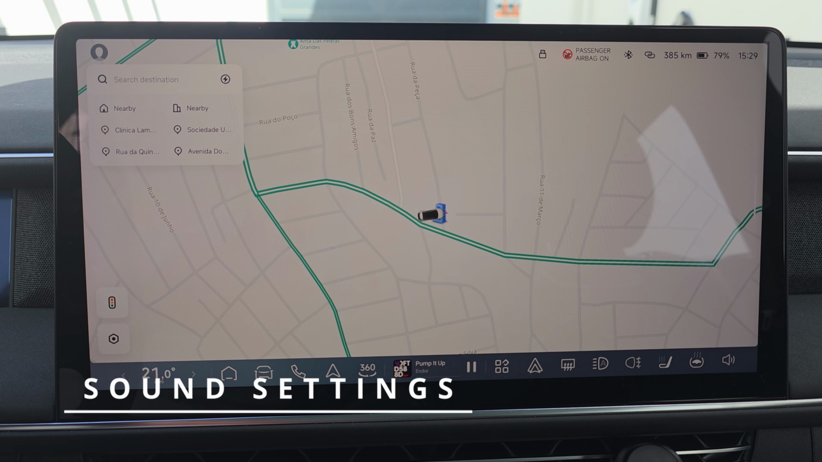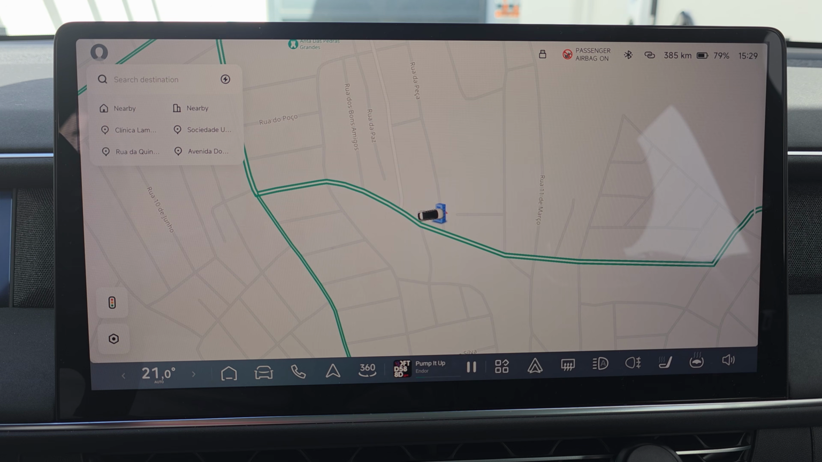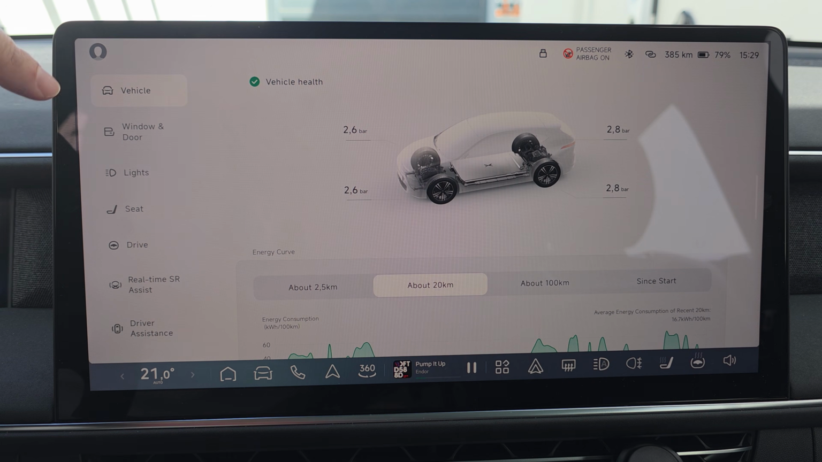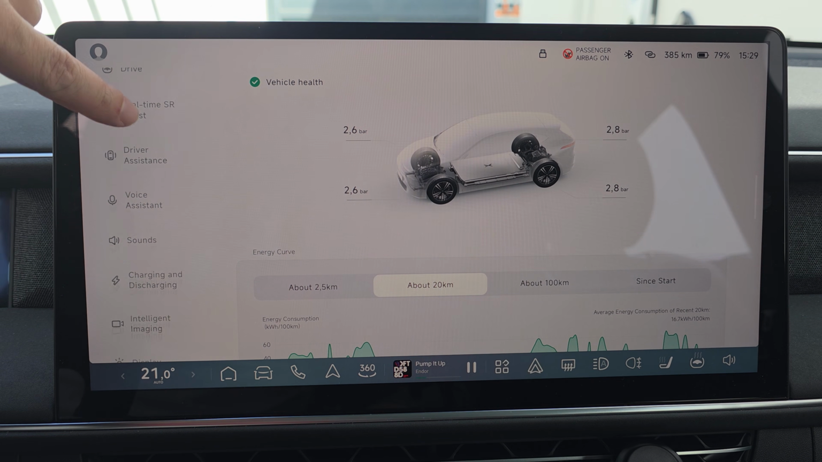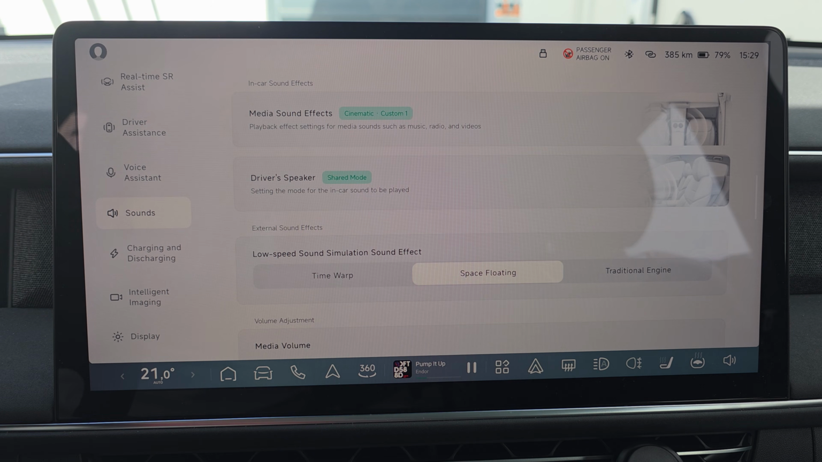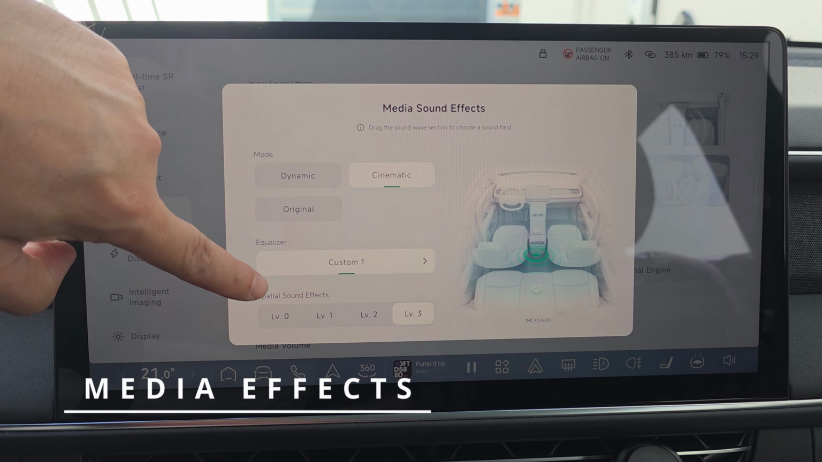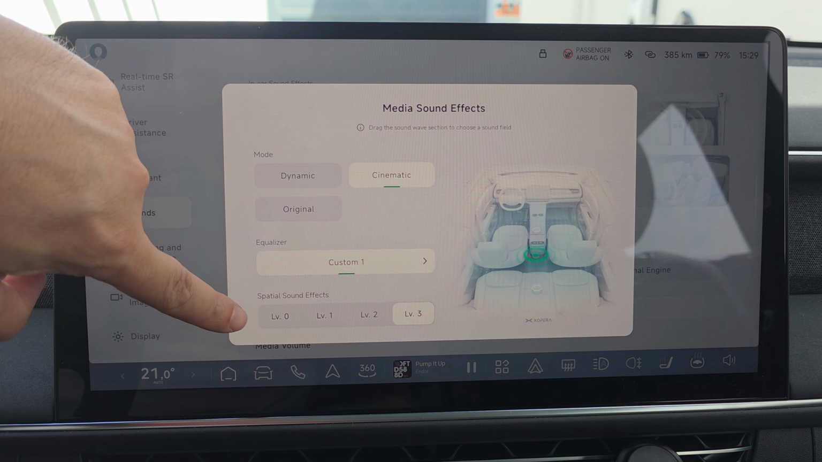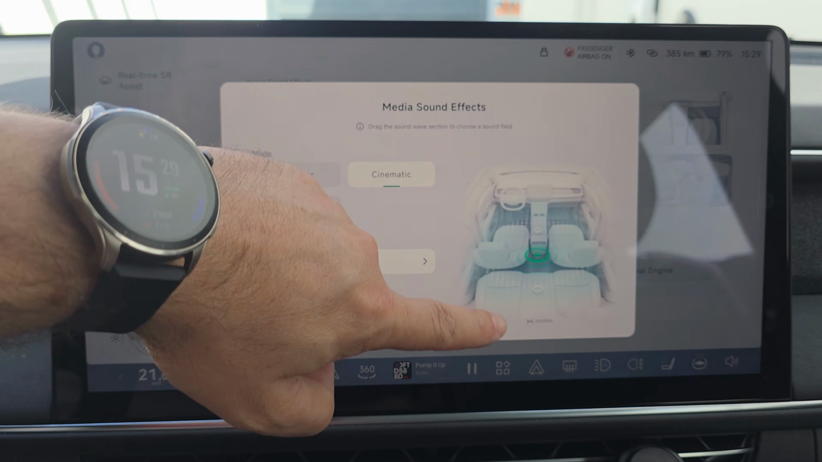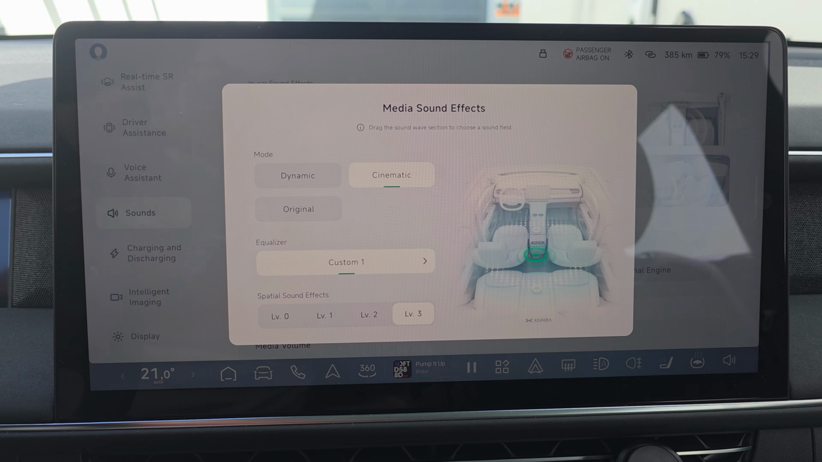So here we are inside the car, and first let's see what options we have to configure the sound system. So let's first go here to the car, to the settings, just go a little bit down to sounds, and then in sounds we have media, sound effects. So first you can define the mode, and then equalizer, and then also spatial sound effects, and finally the balance, so deciding if the sound is coming from the front, from the middle, or from the rear.